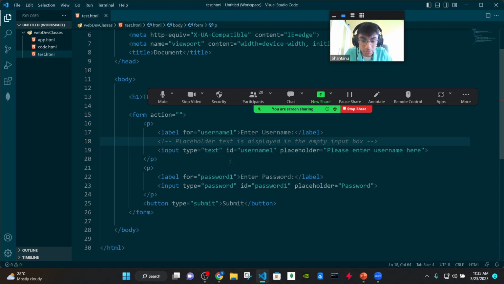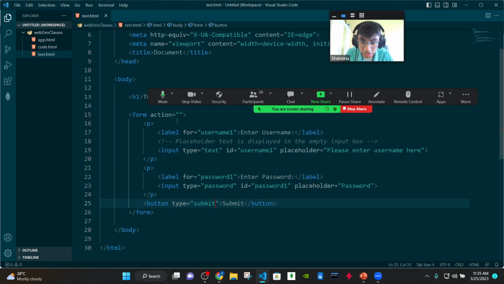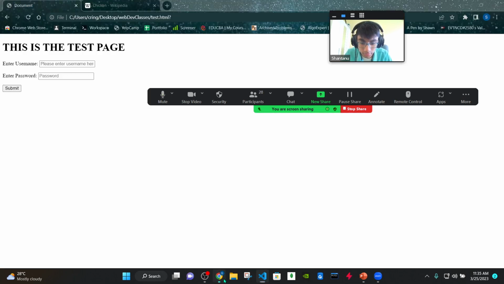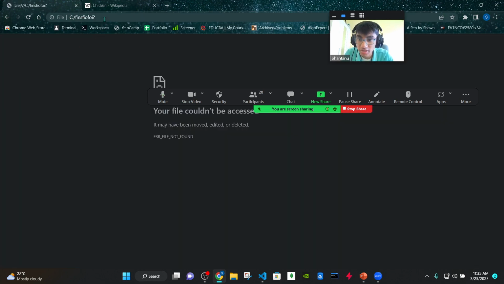Once I have type equals submit, once I click on it, the form submits, you can see. So if I type something here and I press submit, wait, sorry, I'll change the action to anything here, garbage. Once I type submit, it submits, you can see.